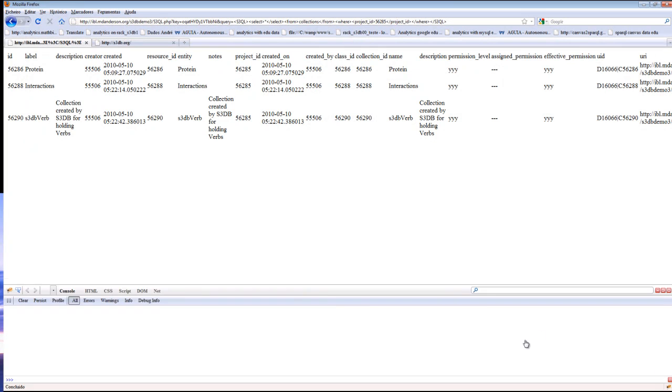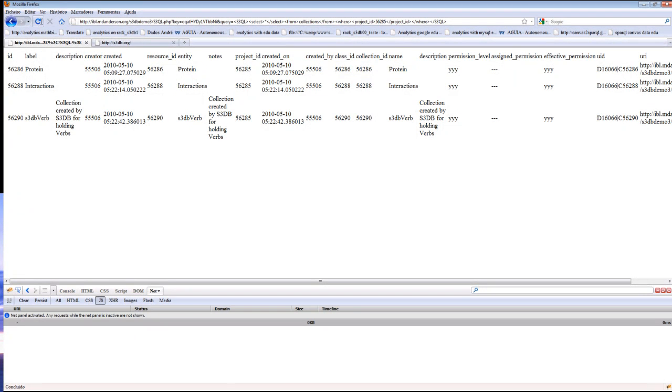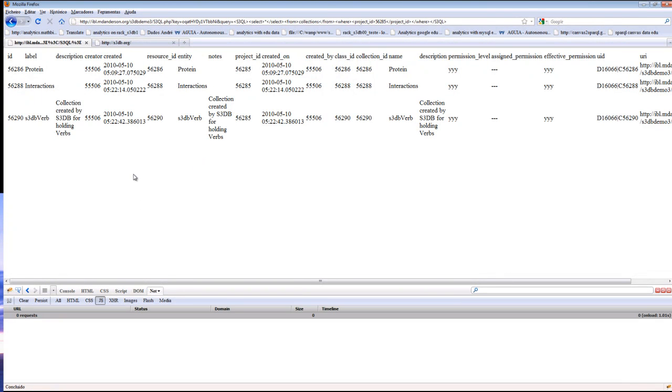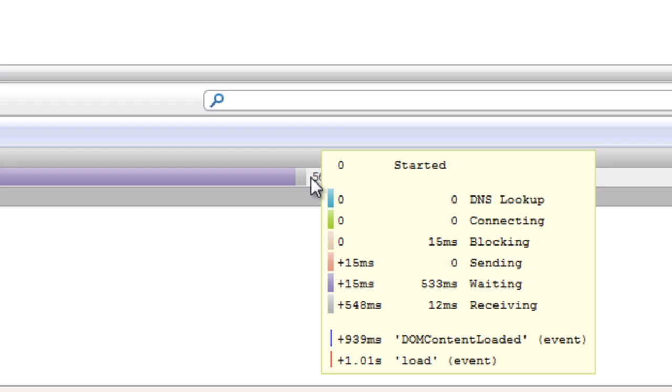Now if I open Firebug, we may be able to see the time that it takes for the query to execute. So I'll press enter again to show you how much time it takes. The query is taking approximately 533 milliseconds to perform.